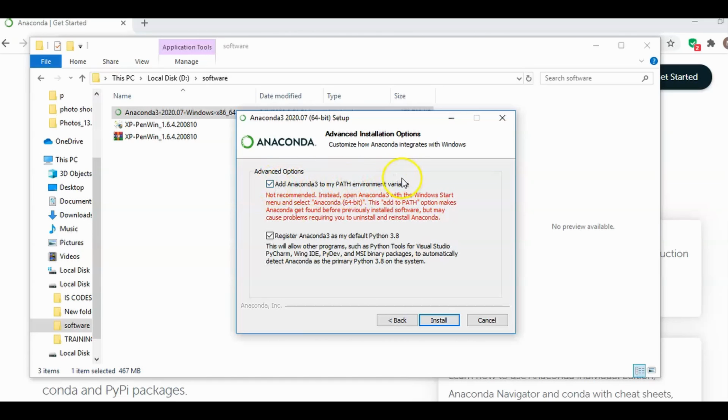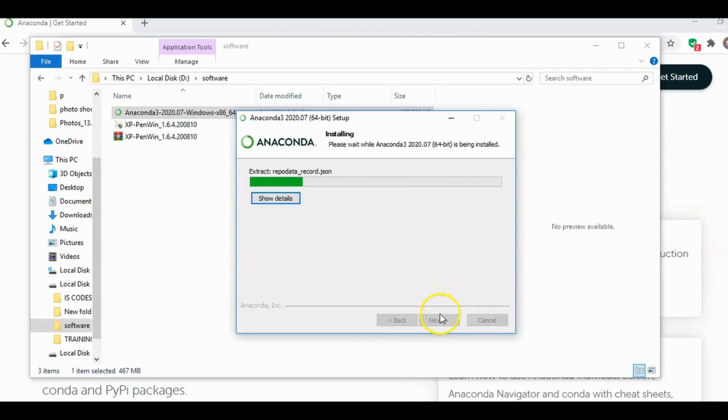your Anaconda path will be automatically added to the PATH, so that whenever you want to start a Jupyter notebook or anything related to Spyder, you can just enter it in your command prompt so that it automatically starts up or kickstarts your Jupyter notebook. So it's not recommended, so I'm not doing this. Then you can click next.